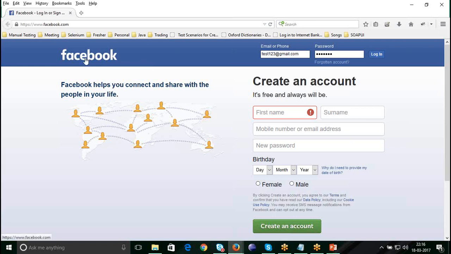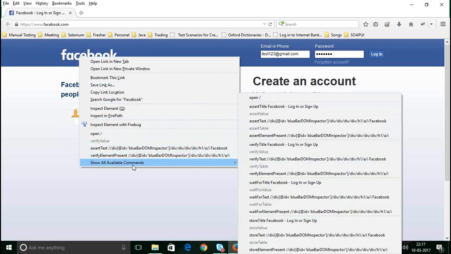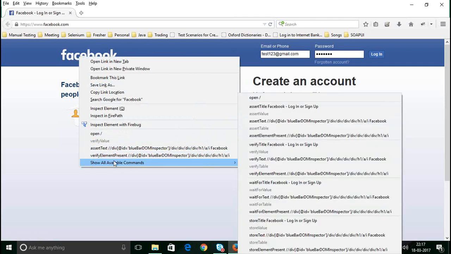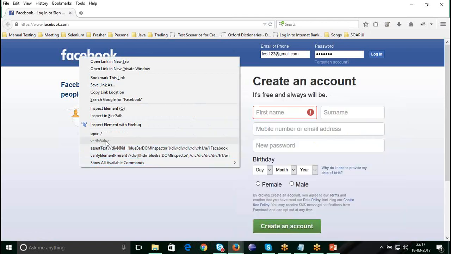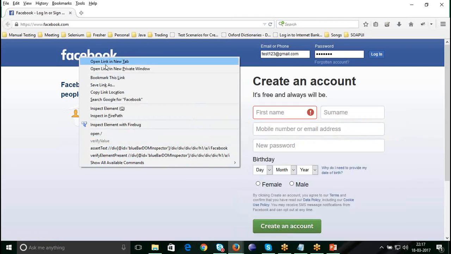And if I want to check whether this Facebook is available here, what I should do: it is in recording mode, okay? Ensure that part. So right click on this Facebook and show all available commands. This particular option will be displayed only if I am on Selenium IDE. Otherwise, I'll get only these options.